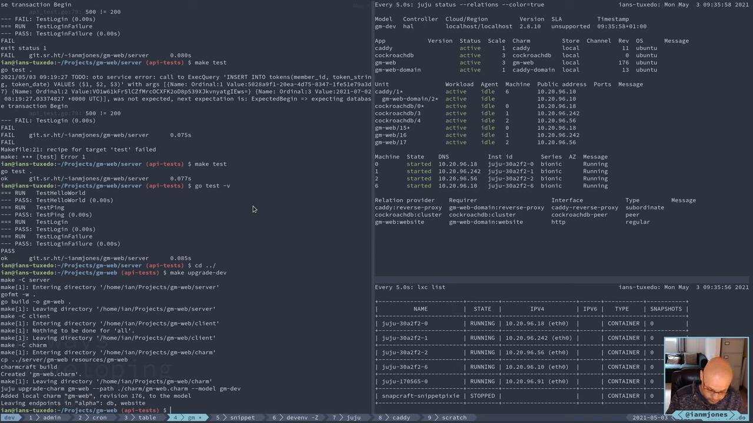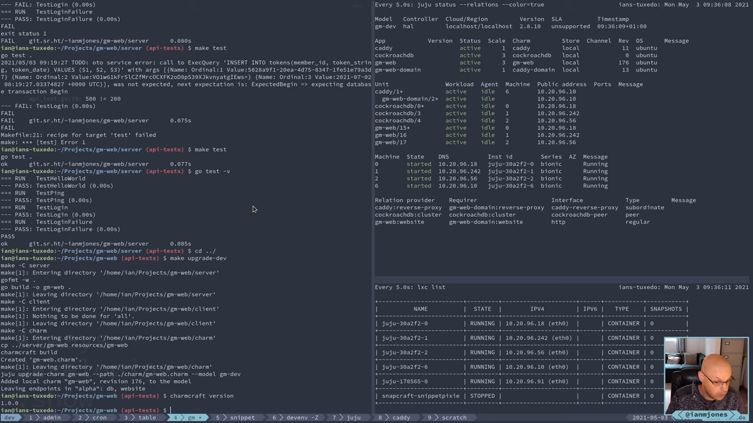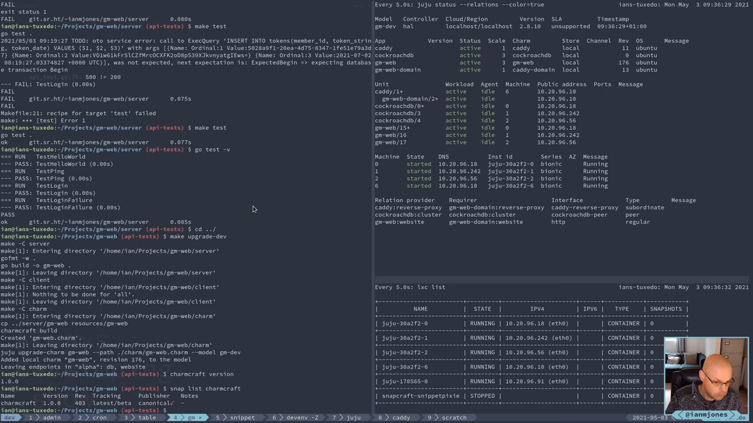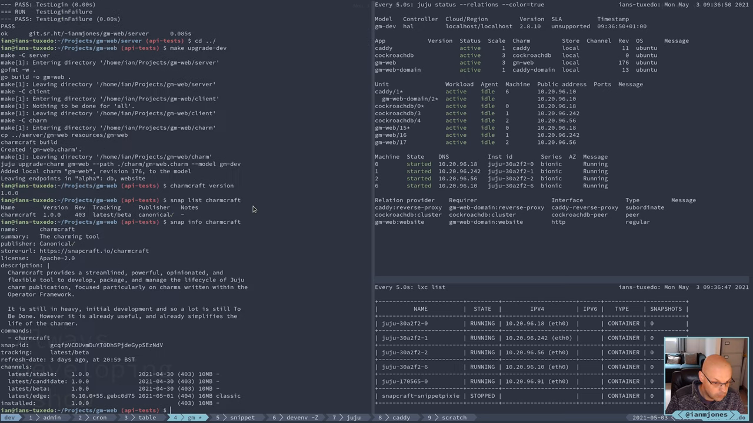So what have I got at the moment? Probably still got the old one. I know they've released a new one as well. Charmcraft, save version. That is updated. That's interesting. Did I force that at some point? Yeah. And I think I can change that to stable now. I've updated it, so snap info? Yeah, okay. Let's do that.